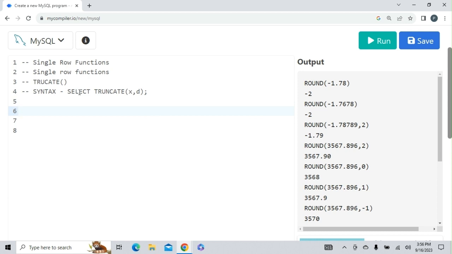So it truncates the argument to a specified number of decimal places. Here x is the field value to be truncated and d specifies the number of decimals to be returned. If d is 0, it removes all the decimal values and returns only the integer. If d is a positive number, it truncates the number x to d digits right to the decimal point. If d is a negative number, it truncates the number x to d digits left to the decimal point.